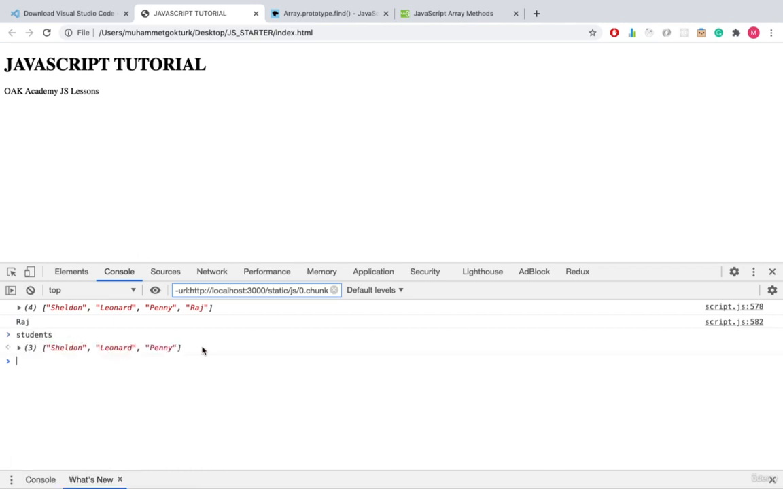All right. So push takes one argument, and it will add that to the end of an array and return the length of that array. And pop takes no argument at all, and it returns the last item in the array and removes it.